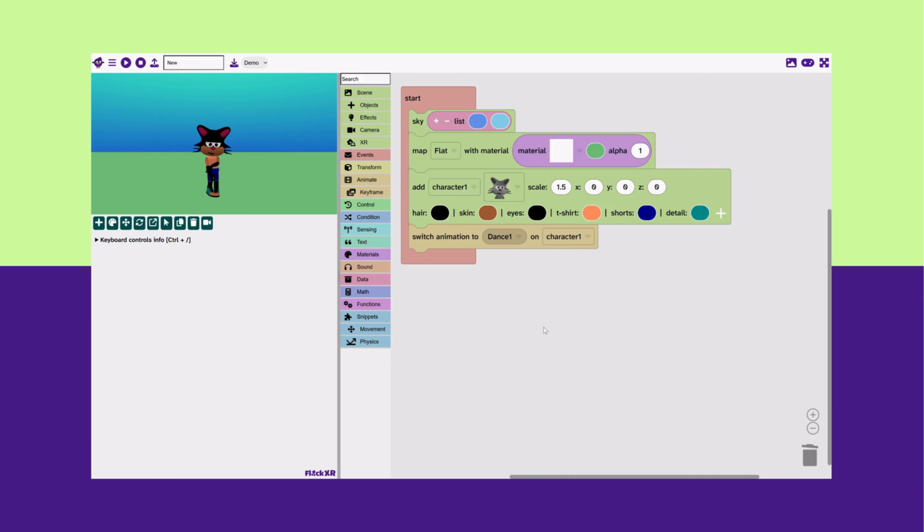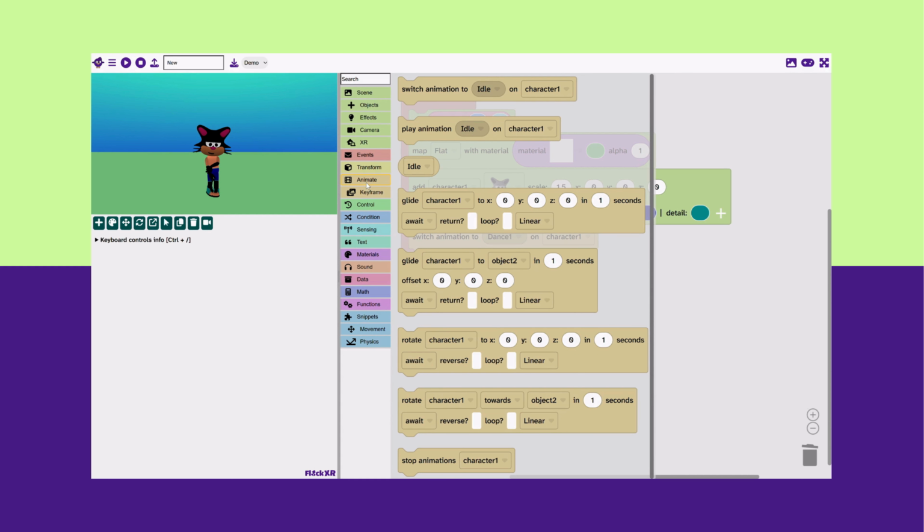To make a character dance in Flock XR, first of all, you're going to need a start block with a sky and map just to build the 3D world for your character to dance in. And then you'll have some code for adding the character, which is a little bit like adding a sprite. And then you can use the switch animation block, which you can find in Animate.